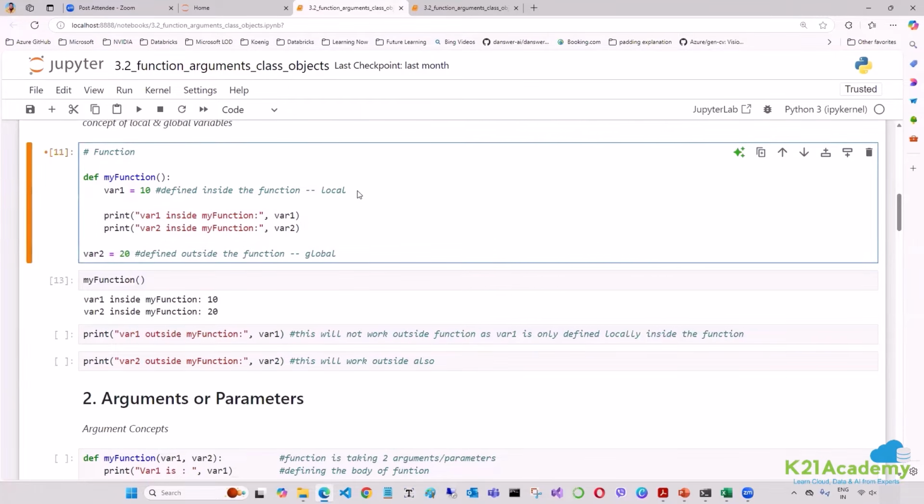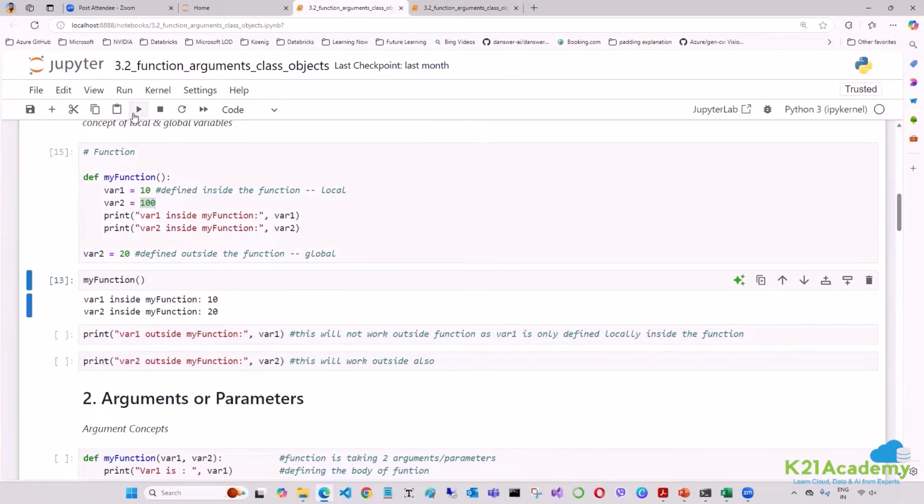Suppose variable 2 is equal to 100. Now tell me what will get printed for variable 2. Will it print 20 or will it print 100? It will print 100 because this is going to execute the task here itself. It will not look into any other variable outside this, and automatically it will give preference to the variable that is defined within the function. So here, if I run this piece, now you can see it is able to supersede that value and give us the information of 100.